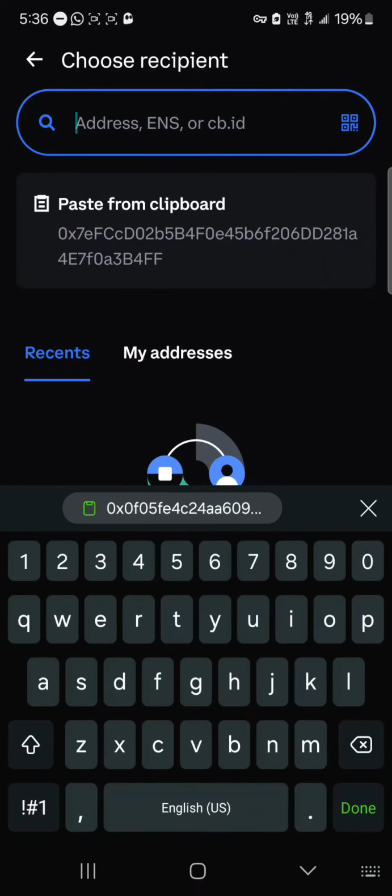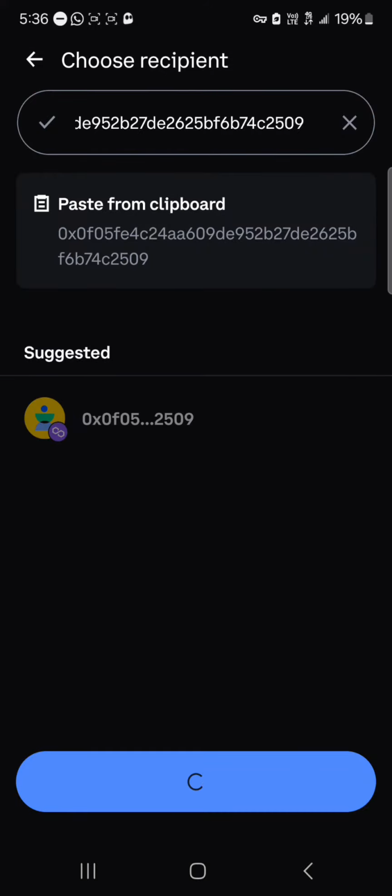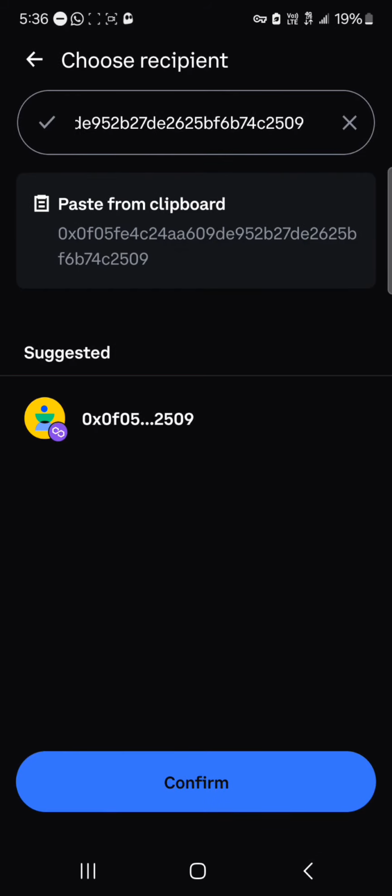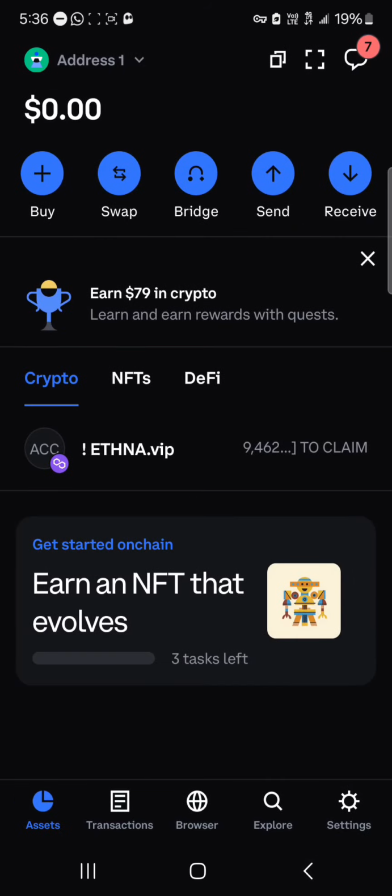And with the wallet opened up, paste it. Once you've pasted the address, simply click on next. And by selecting next, you could easily send the tokens from your Coinbase wallet into the Binance platform, whilst covering the gas fee using your local cryptocurrency.